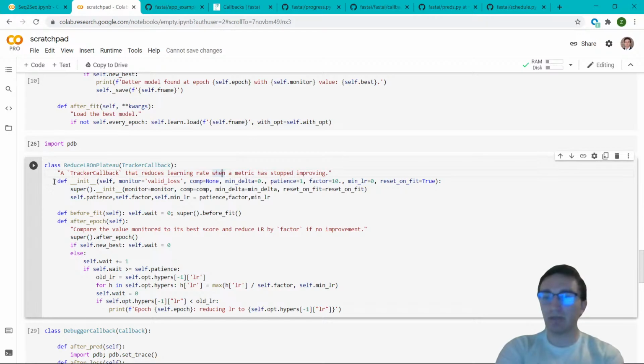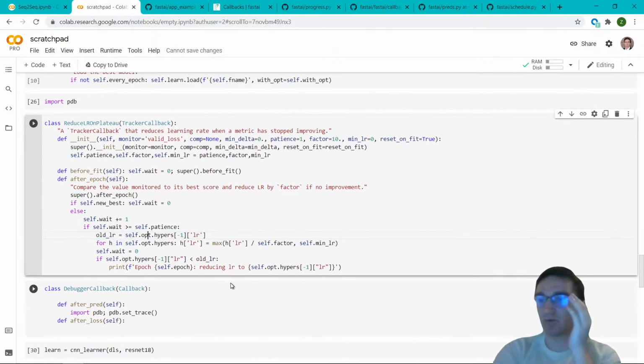Obviously we have the initials, and then after every epoch, compare the value monitored to its current best score and reduce the learning rate if there's no improvement. So it's a tracker callback. Good point, Charles. What we can look at here is that I can adjust my optimizer's hyperparameters while I'm in my fit. And this is exactly how all of Fastai's learning rate schedulers work.